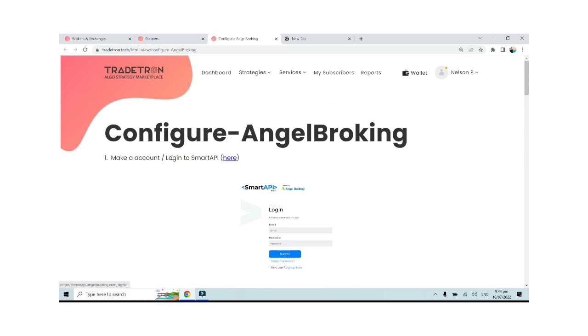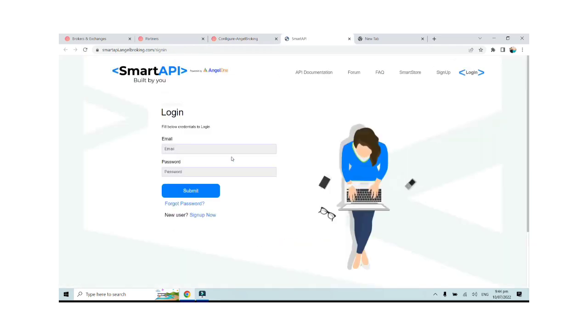So what we have to do is, first of all, log into Smart API. Once we are on the Smart API page of Angel Broking, you will have to log in with your details. This will be provided to you by the Angel Broking team. I will just log into it right now.